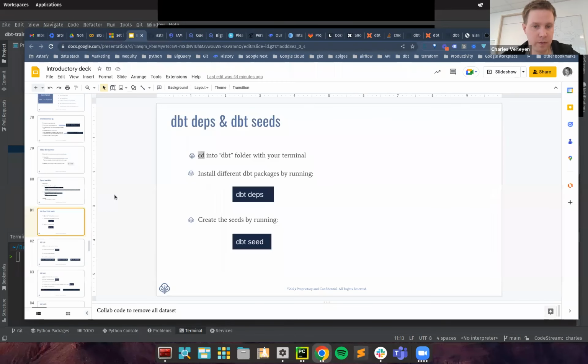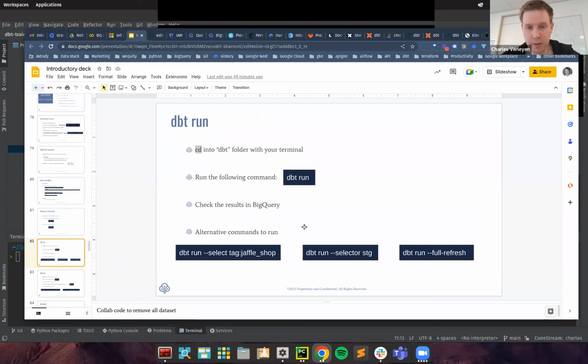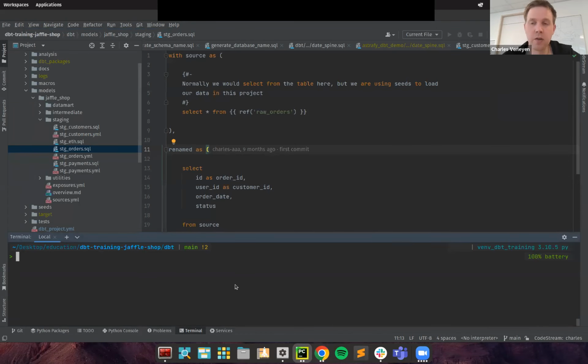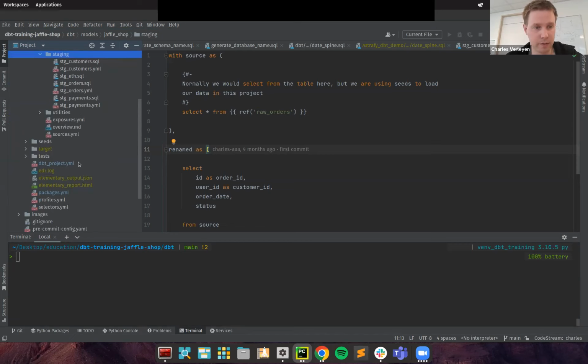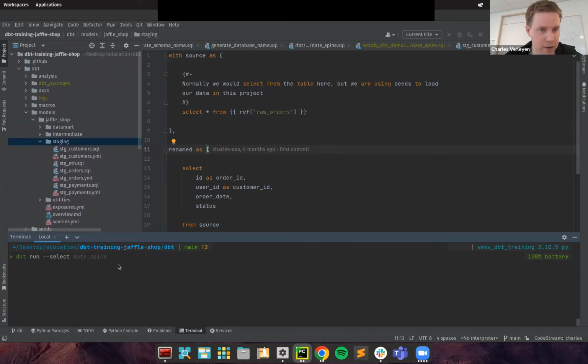Okay, so now let's run a few things. Again, you can do a DBT run, it will run everything, but let's start with only the staging queries. And again, you can do that by selecting only specific paths. So you can do it like this, it's like Jaffle shop staging.